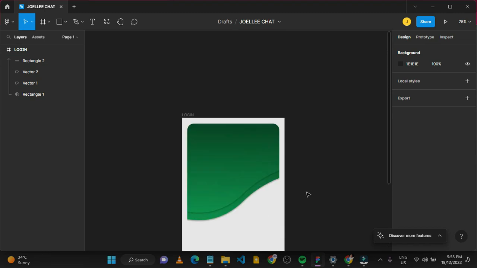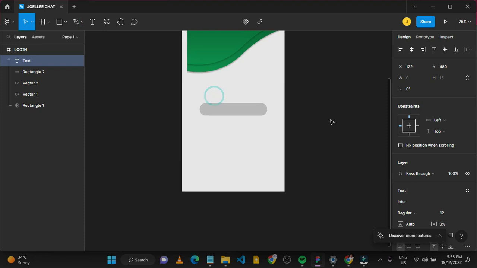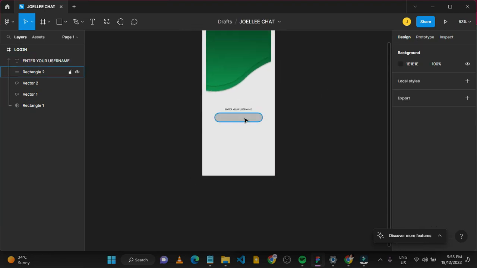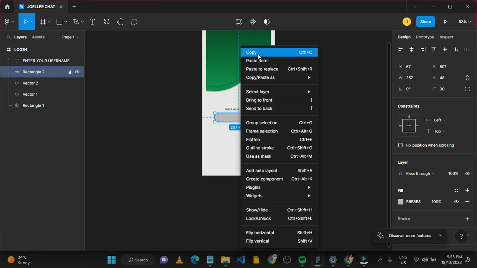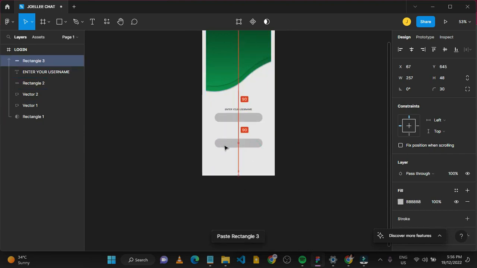That's beautiful. Then the next thing we have to do is use the text tool to type, enter your name or enter your username, so that will be an indicator for people. Just type anything that can indicate that, and centralize it vertically. And the next thing we're going to do is copy that knob and paste it again, so we use that one as a button that will be clicked to enter the chat room. But the issue is it is too wide, so we are going to reduce the width. You hold Alt and click and drag inwards.